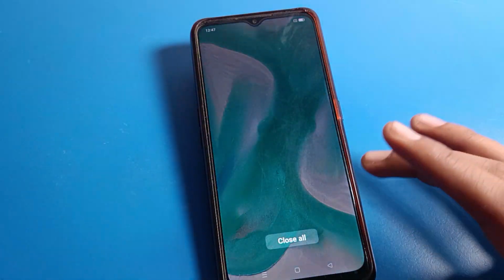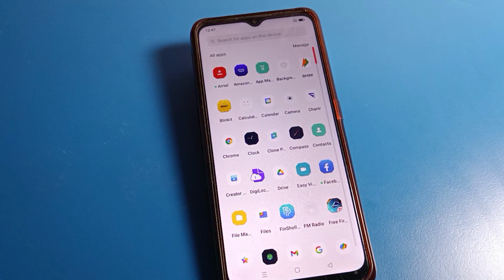Thanks for watching the video. I hope you understood how to use navigation setting on an Oppo phone device.